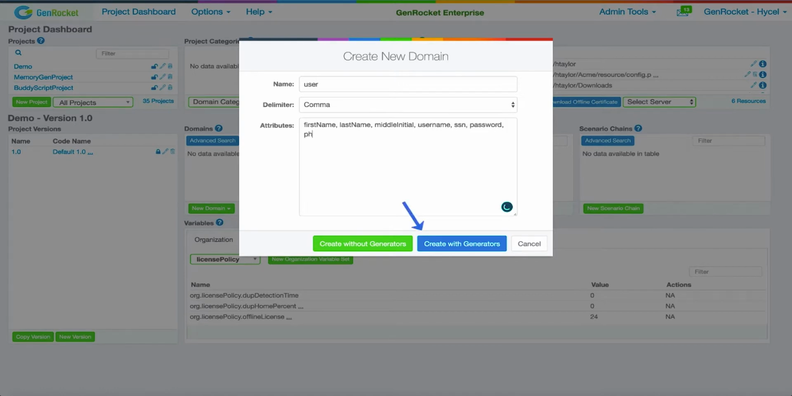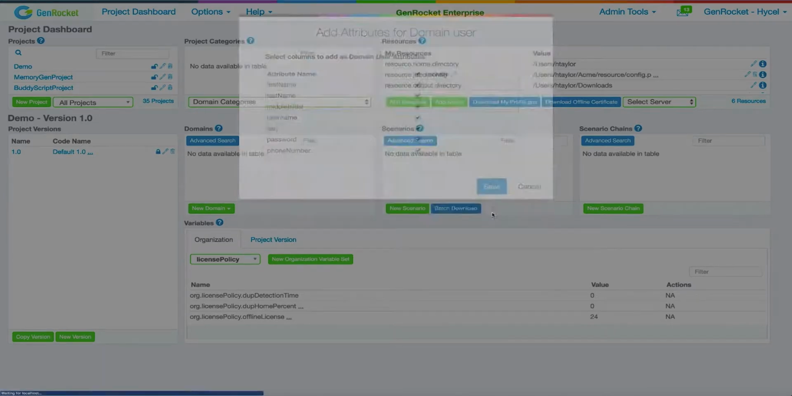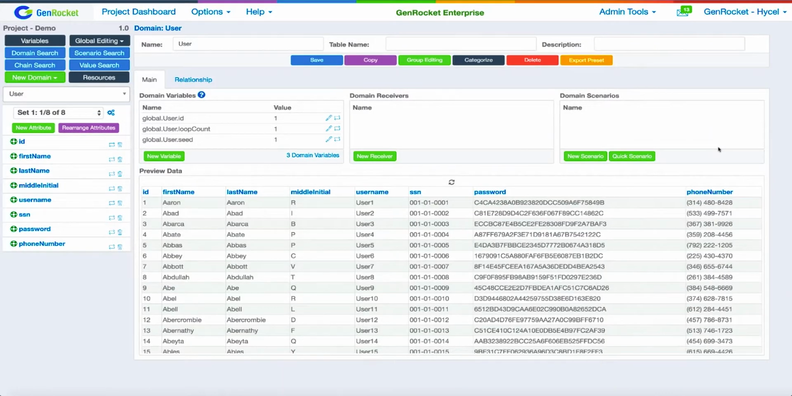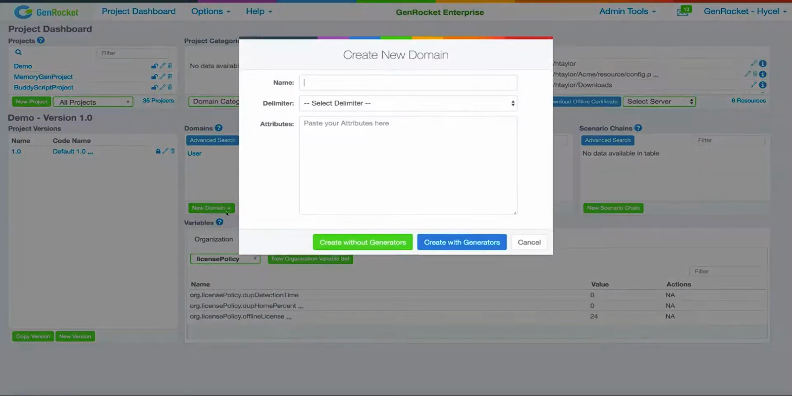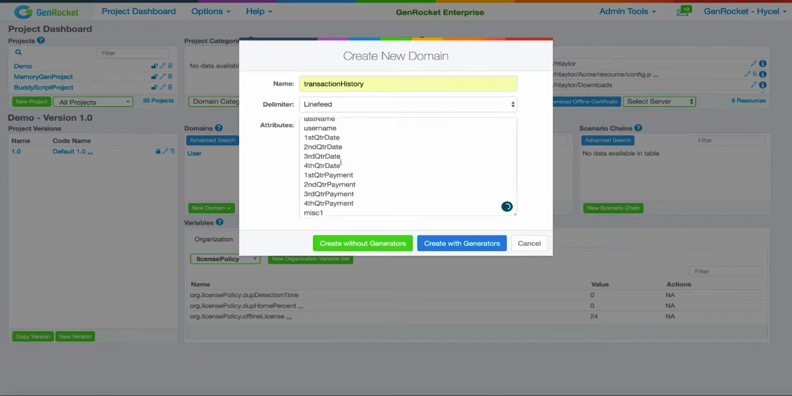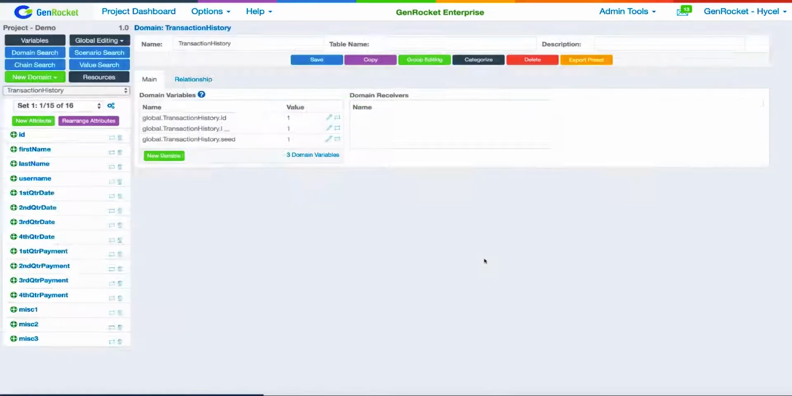We'll select the Create with Generators button to have GenRocket automatically assign generators to each attribute. And in only a few seconds, using the GenRocket ScratchPad, we've created our user domain. Let's use the ScratchPad again to quickly model and edit a more complex domain. This time we'll use a line feed for our delimiter and paste attributes into the ScratchPad we want to model.